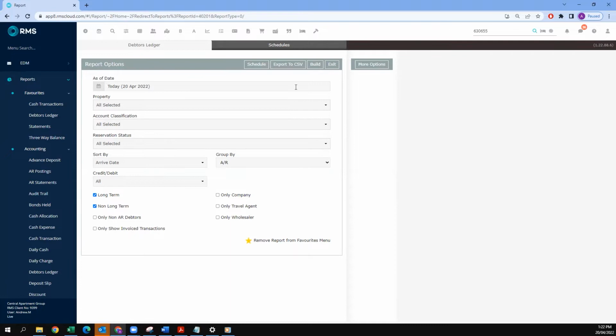Now, I will start with this. I have also set up a schedule for this report in a CSV format to be sent to the ar@primega.com.au, which you'll have access to. It'll come to you every Monday morning at about 6 a.m. I set it for. So you don't actually have to do this. You can just check your emails. But this is how you create a debtors ledger.